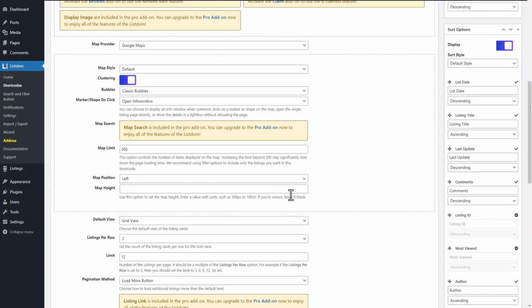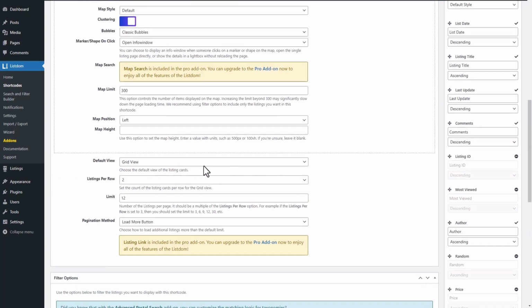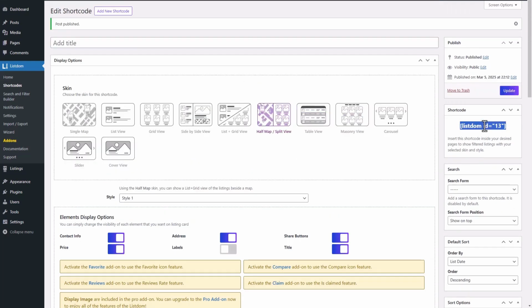You can check all the other options in the documentation or tutorial videos. You can also select the default view. For instance, if I set the list view, the grid view will change to list view. To use this shortcode, I just need to copy it and insert it into any page on my website.